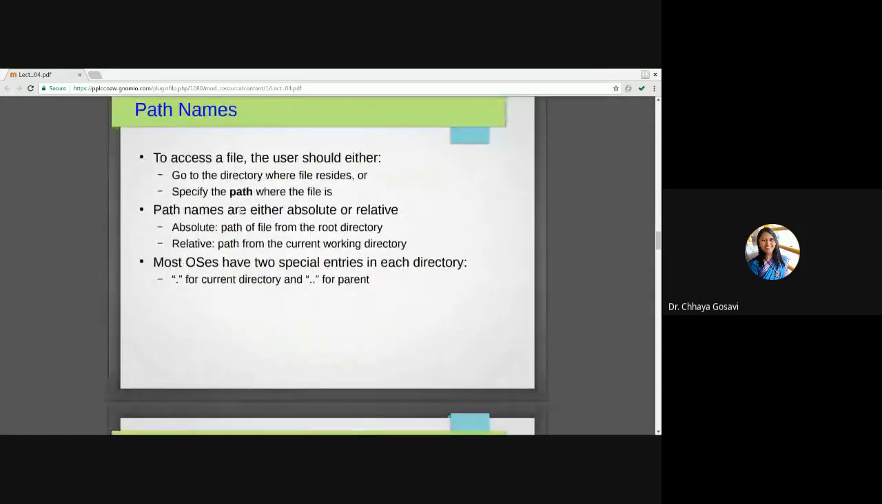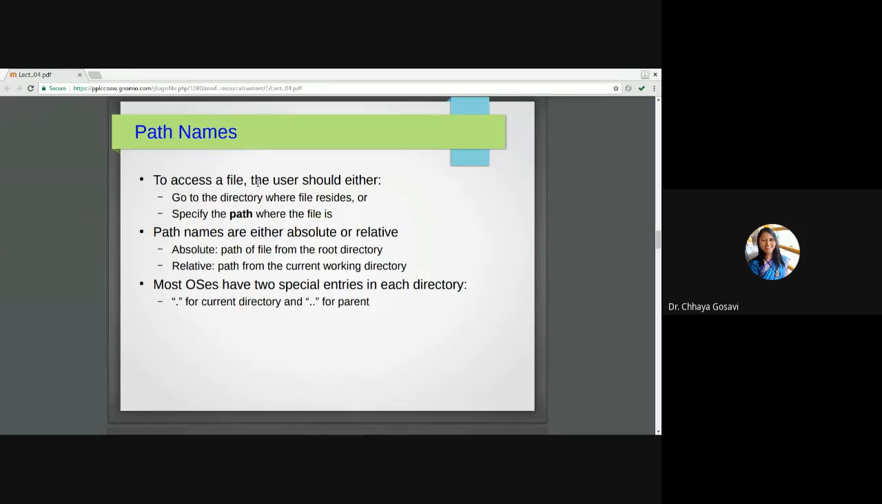We talked about path names in the previous session. To access a file, to open any file from the file system, we need its path. Path is the location. We have to go to the directory where the file resides. So go to that particular directory and open the file, or you can specify the complete path from whatever location you are in and open that file. We have seen there are two types of path names: absolute, that starts from the root directory, and relative, that starts from the current working directory.